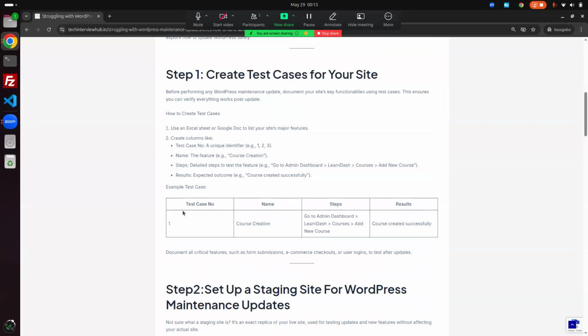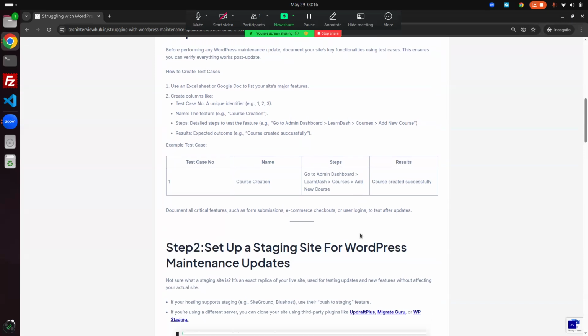You can use Excel or any document. You can create columns for test case name and steps, like how we can replicate the steps. For example, if we are using LearnDash, go to LearnDash and Courses, then add a new course, then check whether the course is created or not. If not, then the LearnDash plugin has some issue. Like that we can create test cases for all our current website functionalities, major and minor, at least the major ones.